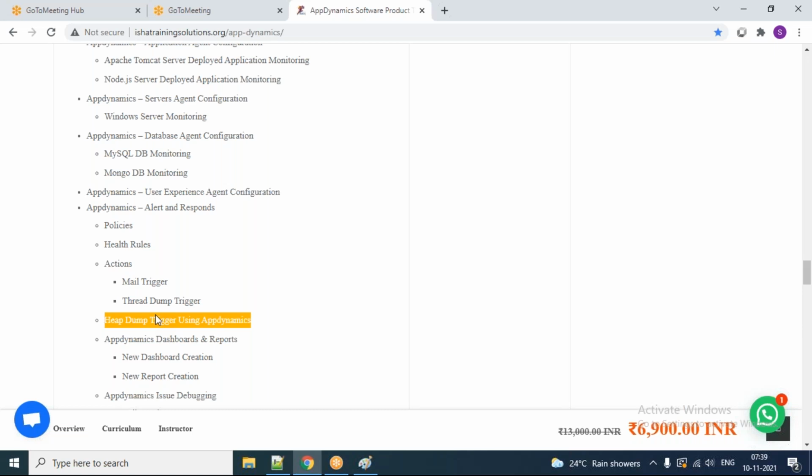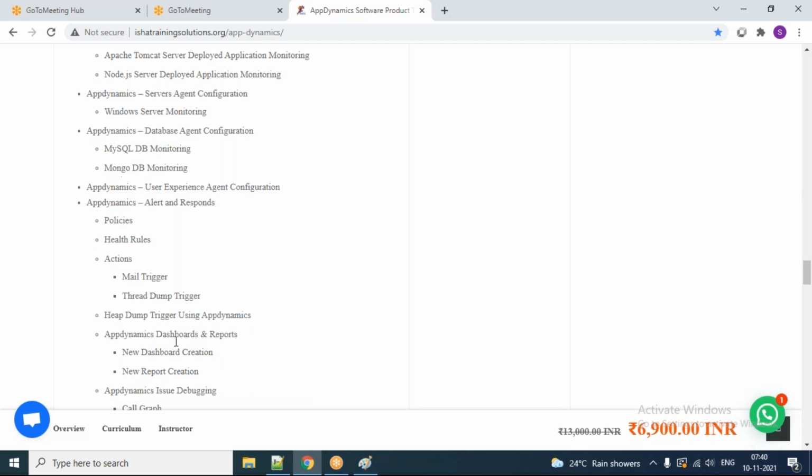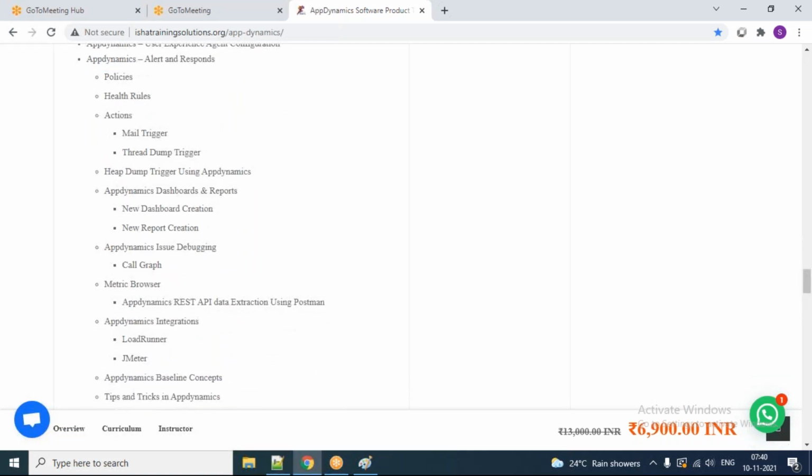It is not usually part of the AppDynamics things, but I wanted to explain because you should understand, and I wanted you to become a performance engineer. So that's the reason I'm going to explain how heap dump analysis and thread dump analysis can be done. And then we are going to learn how to create dashboards, how to create reports, different dashlets, how you can add them and how to analyze them. All those things we are going to learn.